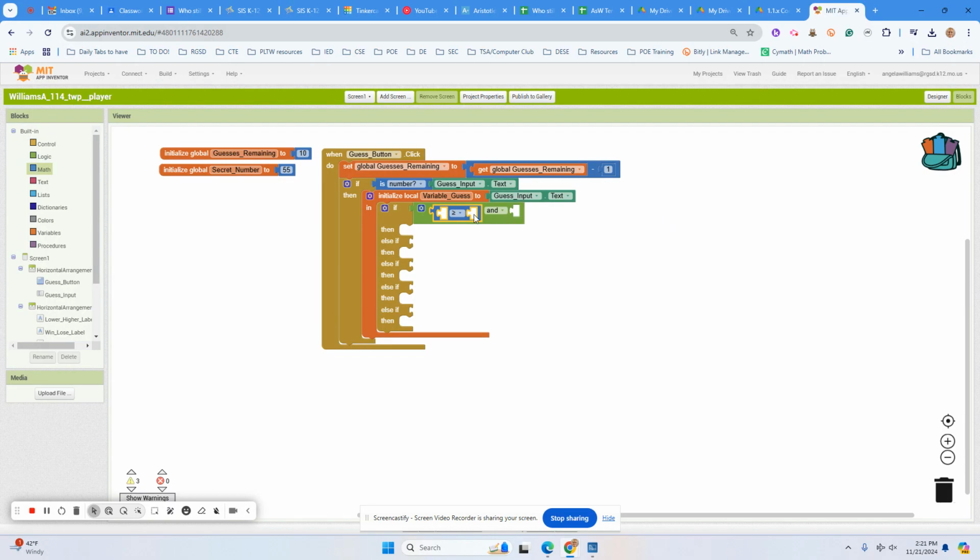We need to put a number block here at the end. And we also need to put our global guesses right here. So hover over your global guesses. You're going to get a get. Okay. And then in this space, we need to put a math block that matches this number, and that's a 1.